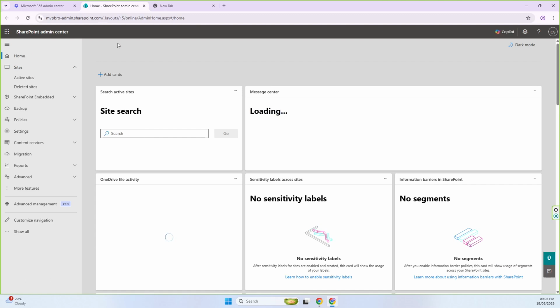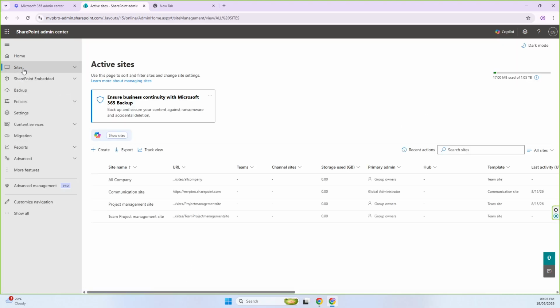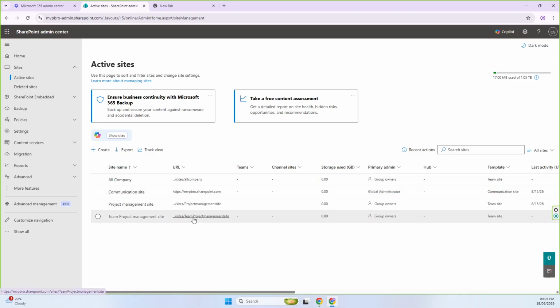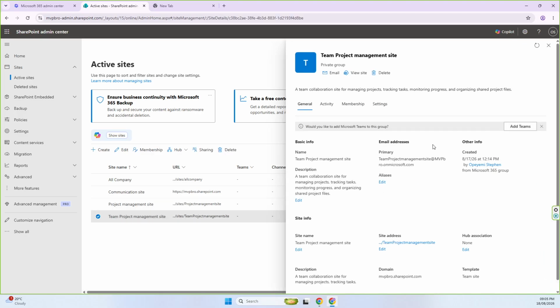When you come to this place here, you come up here and click on your active sites. From your sites, which site do you want to configure? Do you want to stop external sharing? Let's say I want to use this one here. I'll click on this. Once you click on that, all you need to do is come to this place here where you have your settings. Click on your settings.